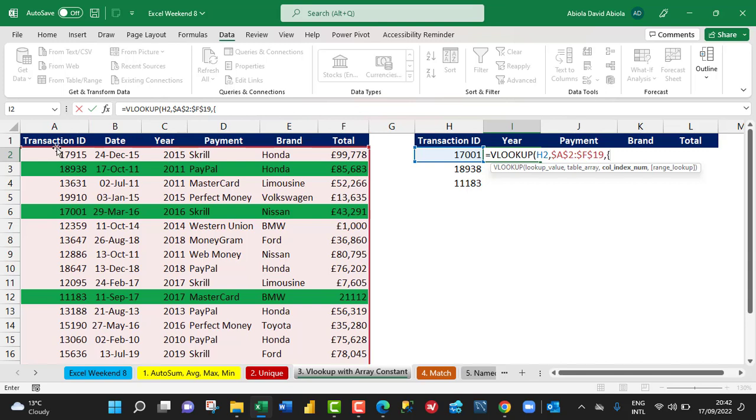Now this is the way it works. Column index number 1 is transaction ID, column index number 2 is date. Now we're going to start from 3, which is year, to column index number 6, which is total. So I'm going to type in 3, 4, 5, 6, close the curly bracket and comma. Now for the range lookup, we want exact match type. Close the formula and Control Enter.